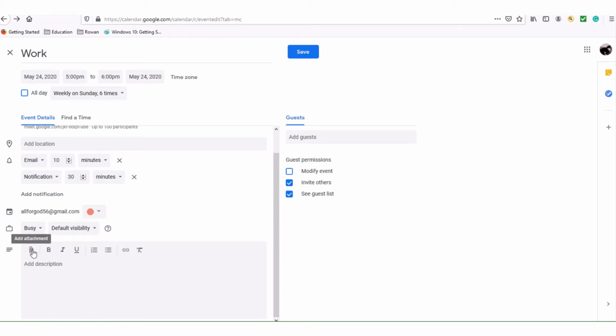If I want to add a document, I could use this attachment and add a document. I can put a description down here, and then I can format in bold, italicize, or underline. I can number or have bullets. I can put a link in here, and if I don't want the formatting, I can say remove formatting.